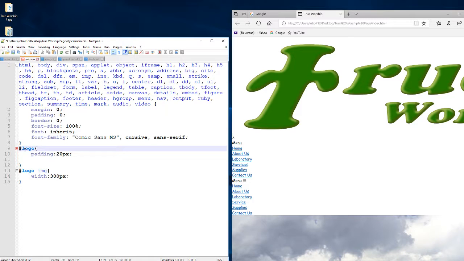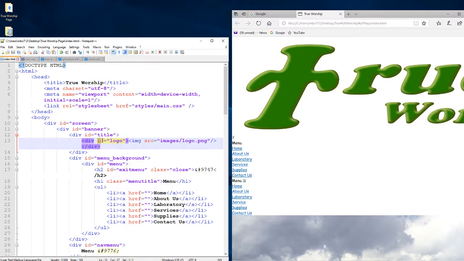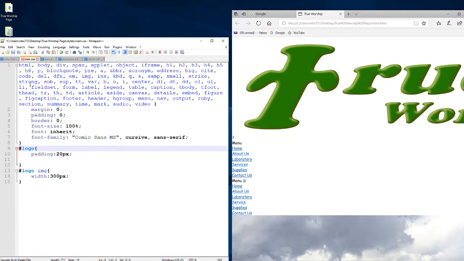So we're going to go back here, I forgot to mention, this is an ID of logo. So the way we talk to an ID from CSS, remember up here we just named an element, but down here we need to put a pound sign and then the ID name. The pound sign signifies to CSS that we're talking about an ID, so it's going to look for an ID of logo, not an element of logo. All right, the padding is going to be 20%.